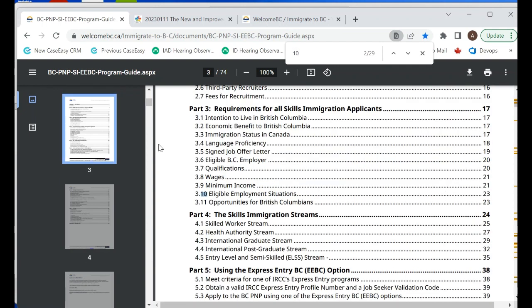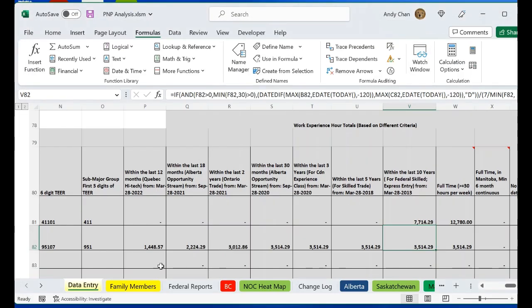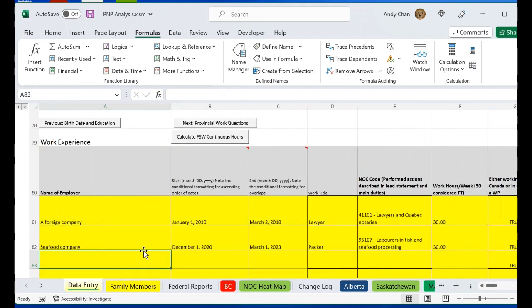Is it 10? Yeah, pretty sure it was 10. I'll need to double check that. But anyways, okay, I'm getting really sidetracked now. It's getting kind of late too.